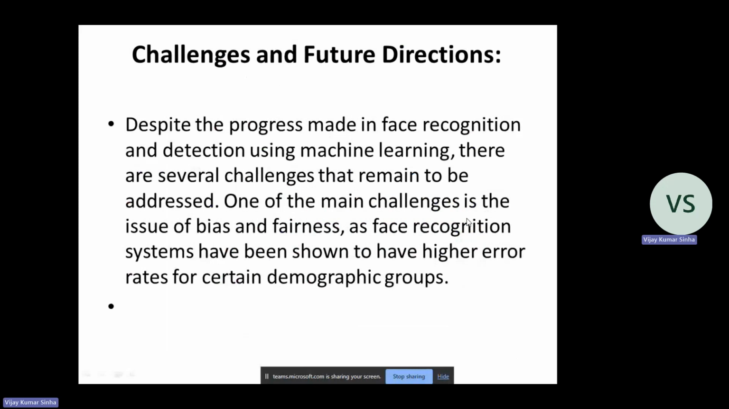Despite the progress made in recognition and detection using machine learning, there are several challenges that remain to be addressed. One of the main challenges is the issue of bias and fairness, as face recognition systems have been shown to have higher error rates for certain demographic groups.